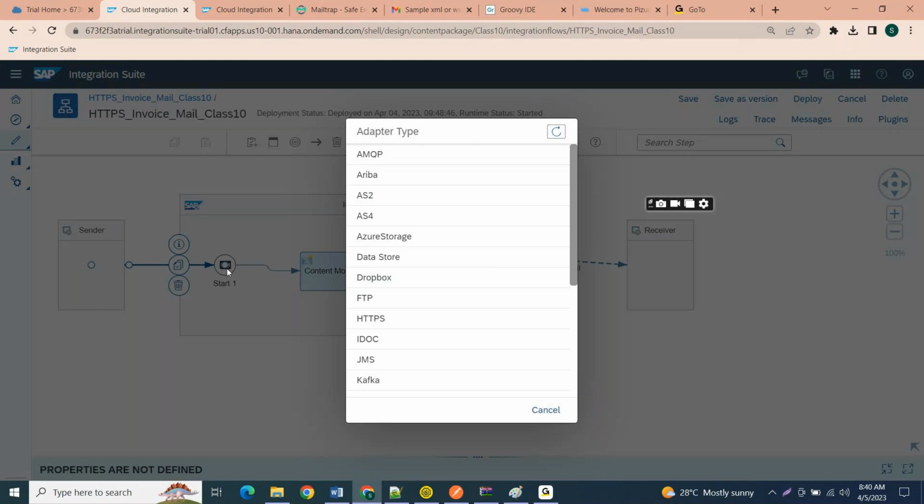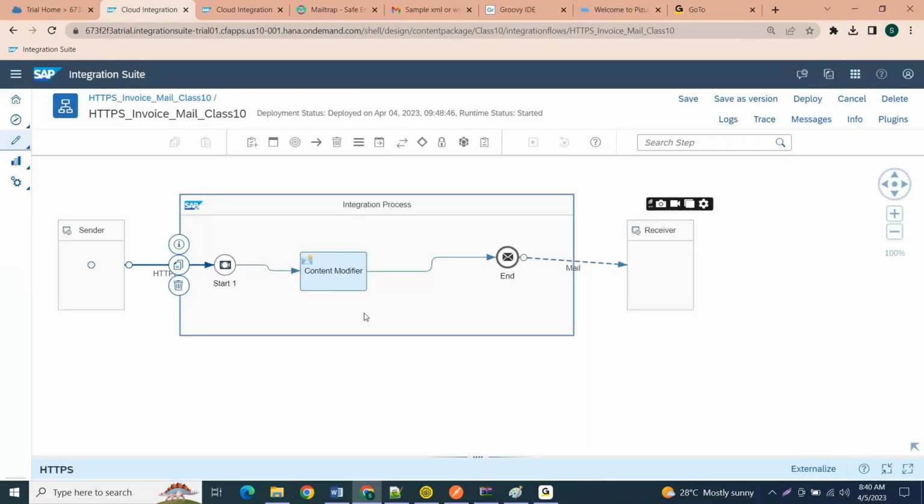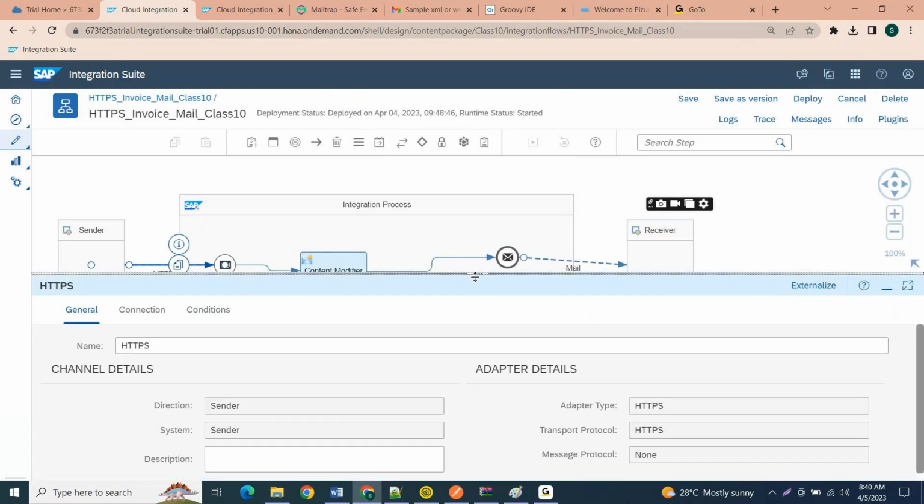So here we have to select. Yesterday I showed you, right. Here I am using this HTTPS adapter. So we have to configure that HTTPS adapter. So let's discuss what all the default configuration is. If you want to change the name of the HTTPS system, then you can change it.